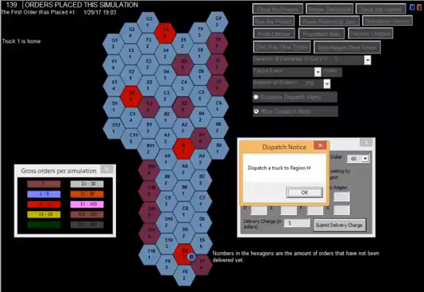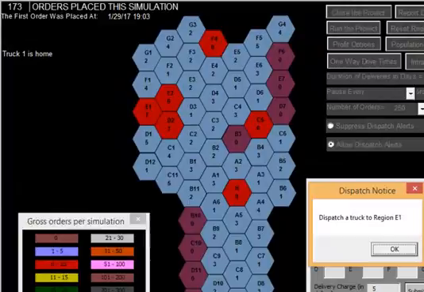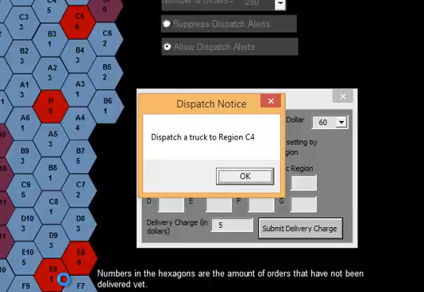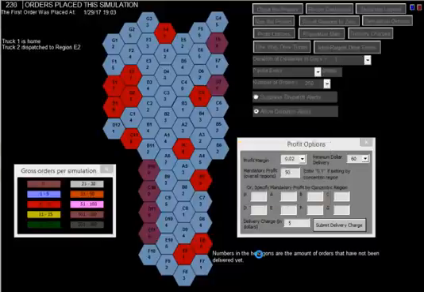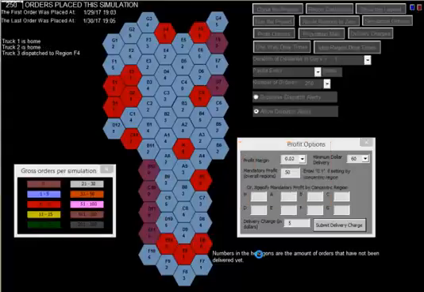Now, see, region H, 7 orders in region H. Region E1 now has 7 orders. So it's looking like it's taking approximately 6 or 7 orders. E8, where's E8? Has 6 orders generated. Region C4, okay, it's red. So we're seeing region E2 has 7 orders outstanding. Region D1, 7 orders outstanding.